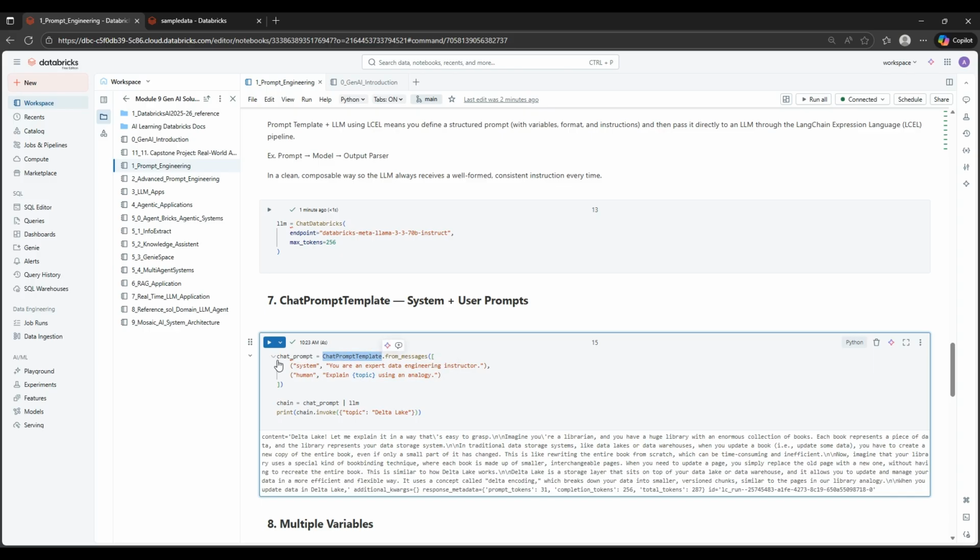The chat prompt template is then passed to your LLM model using something called LCEL, LangChain Expression Language. This way, we have understood two topics here: what is chat prompt template, and what is LangChain Expression Language, called LCEL.